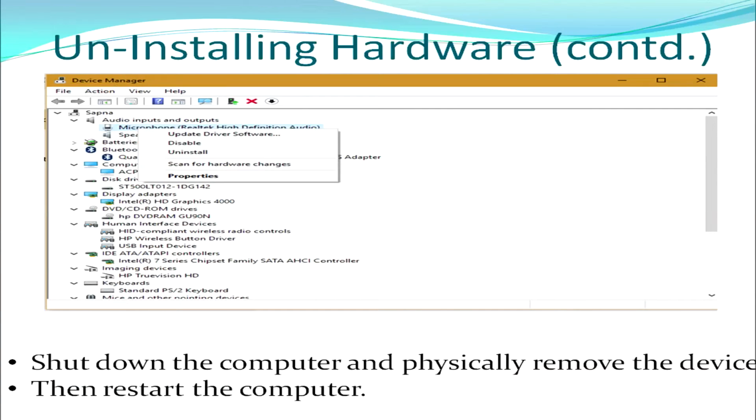See, this is the screen that is showing. It is showing the option uninstall. Choose the uninstall option and that particular process of uninstallation will start.